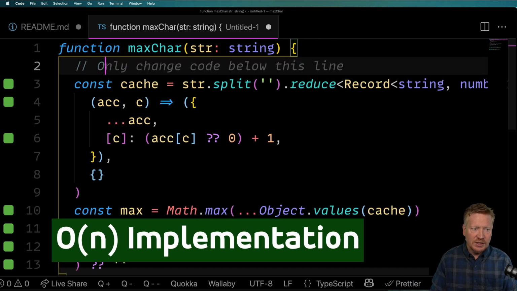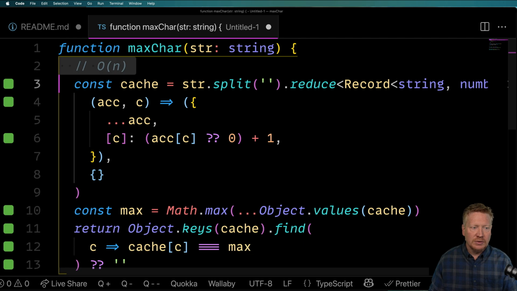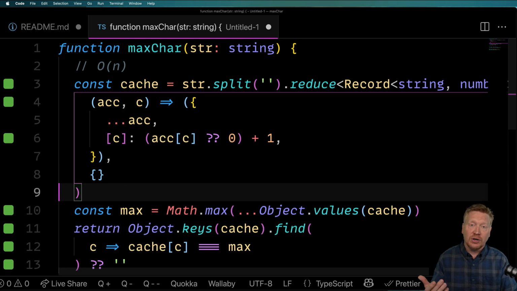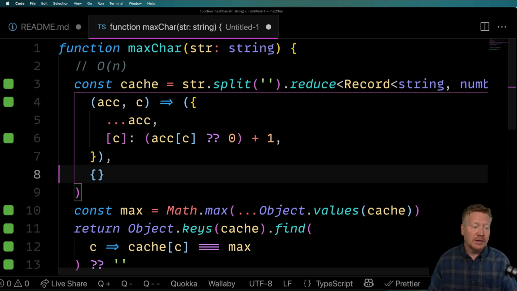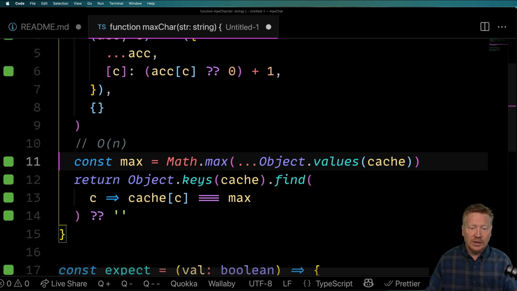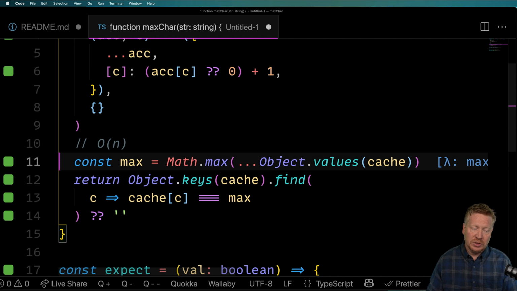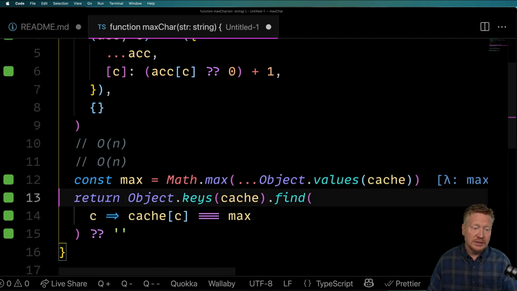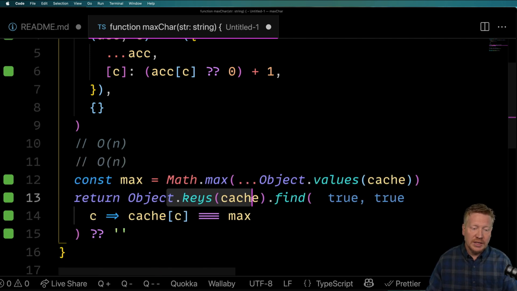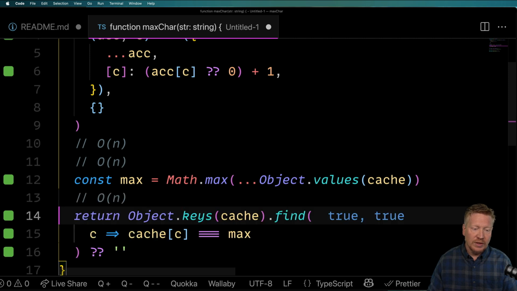We have 3 different O(n) loops. We've got this one, which I think is unavoidable. We have to go through every character in the string. We've got this one, where we are getting the Math.max of the object values, which again, I would say is its own O(n). And then we're iterating through the keys, so we're doing an O(n) there to try and find the key that was the maximum value.